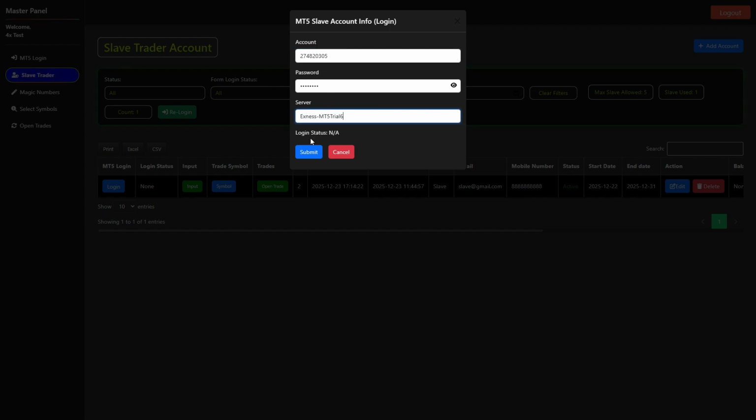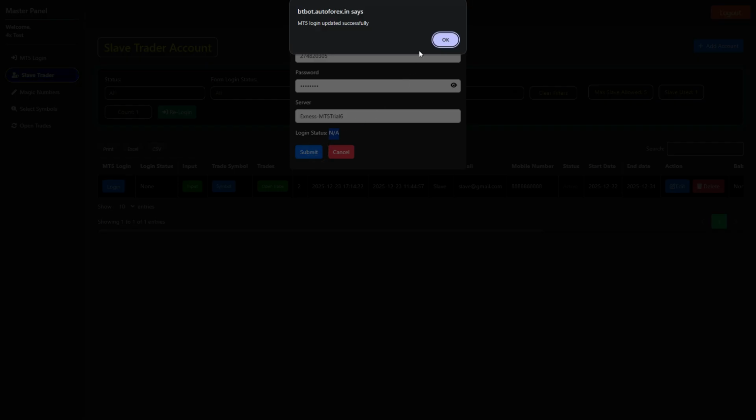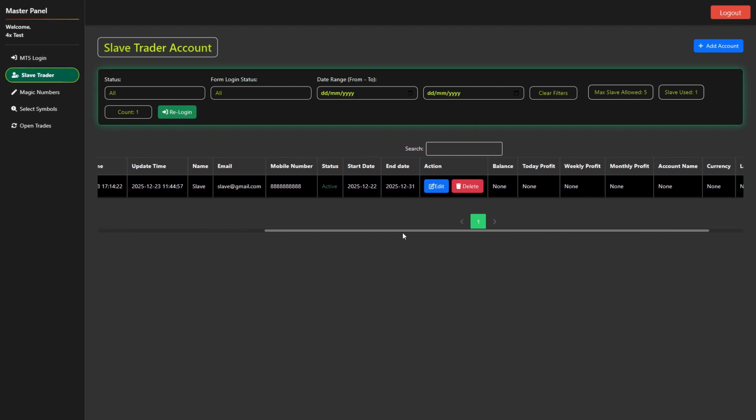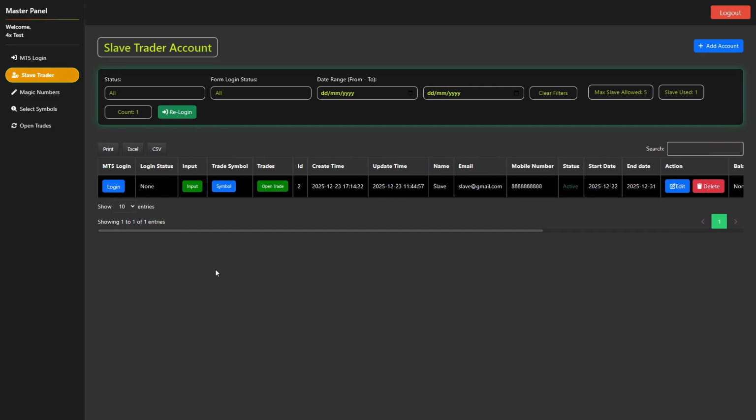After submitting these details, the slave account may take up to 1 minute to log in. You need to wait for a short time and then refresh the page to check the status. Once the status changes to success, it means the slave account is successfully connected.